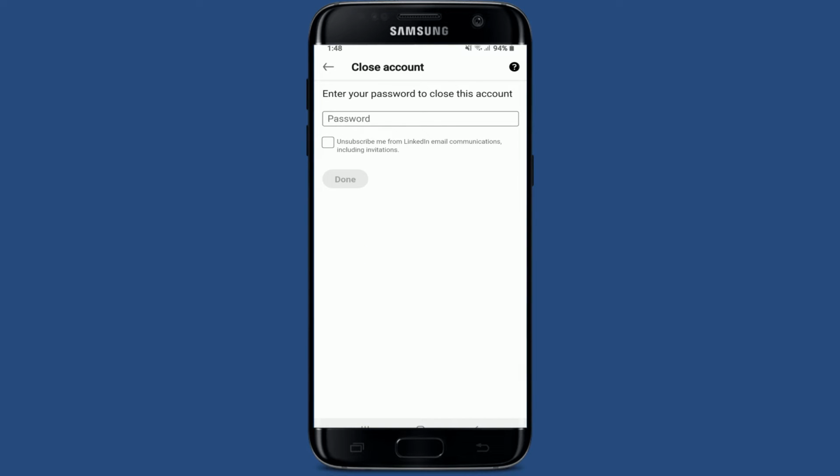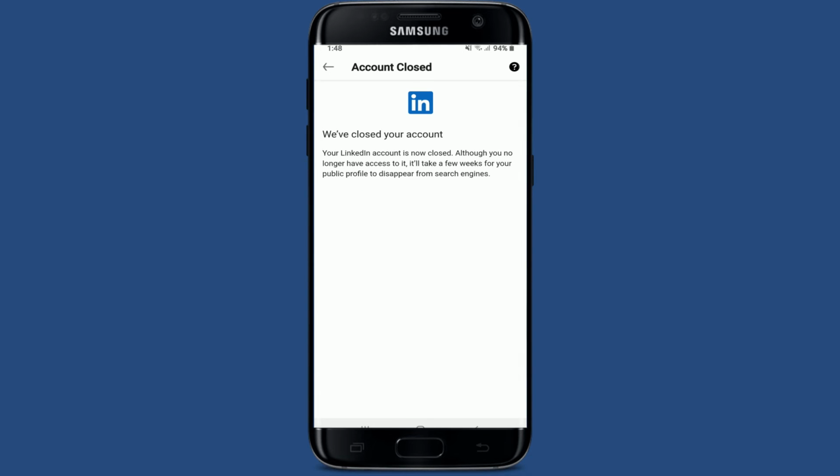Type in your LinkedIn account's password on the next page, and if you'd like to unsubscribe yourself from LinkedIn email communications, including invitation, tap on this little box beneath. If not, leave it unchecked and tap on done at the bottom. And soon after you do that, your LinkedIn account and your profile will be closed. That is how you'll be able to close your profile on LinkedIn. For that, you'll need to simply close your account.